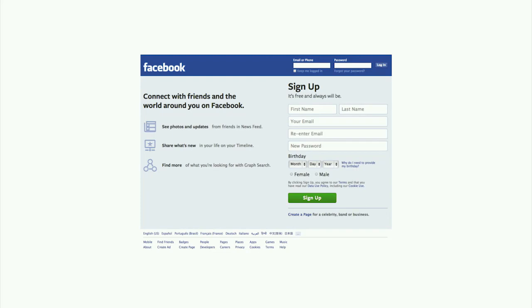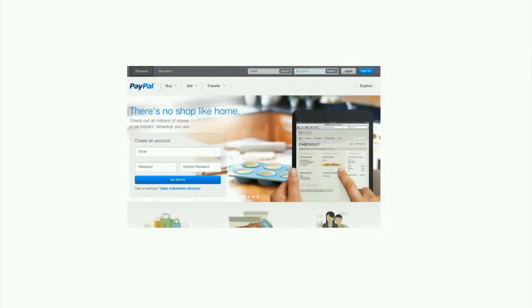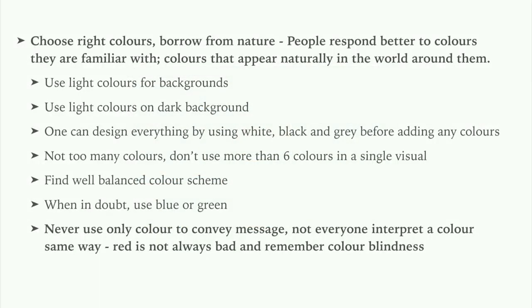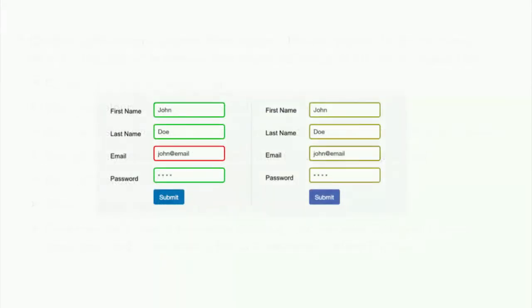And this is what I was saying, the blue and green. For example, if you look at Facebook, we are familiar with Facebook, that is another thing, but using blue colors makes it very convenient, and that is why all these brands have been using blue, because it's the universal color. And the other thing I would say is never use color alone to convey the message.